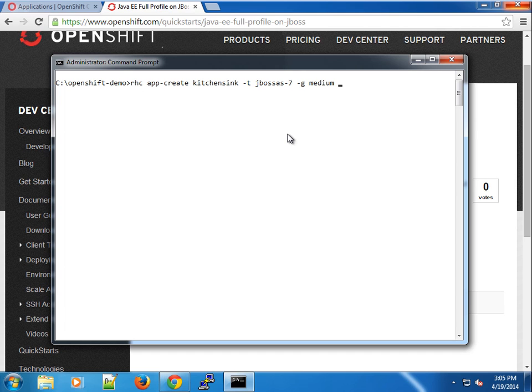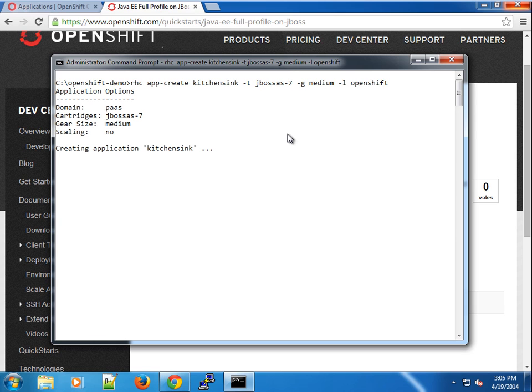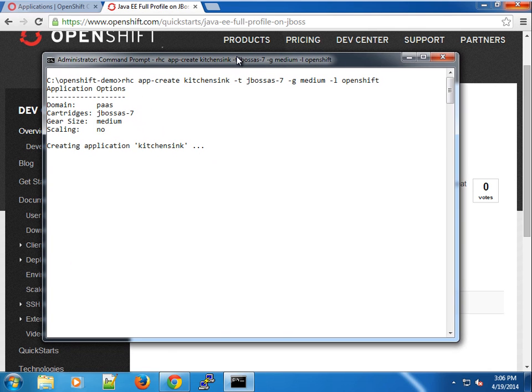So in this case, the medium gear will have better resources compared to the small gear. So we're using the -G option here to specify the medium gear, and we're going to create the application under the OpenShift user. All right, so you can see here it's going to use the Jboss AS7 cartridge, and it's going to create it based on the medium gear size. This might take some time, so this may be a good time to grab a cup of coffee, and be right back when the application scaffolds and continue from there.